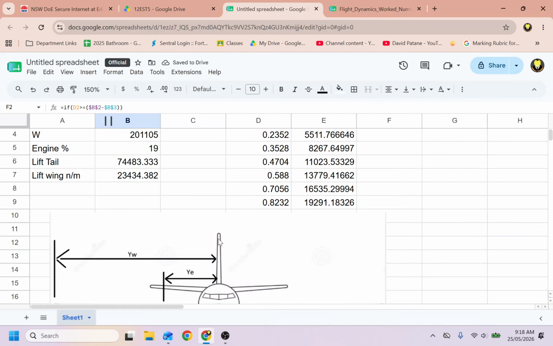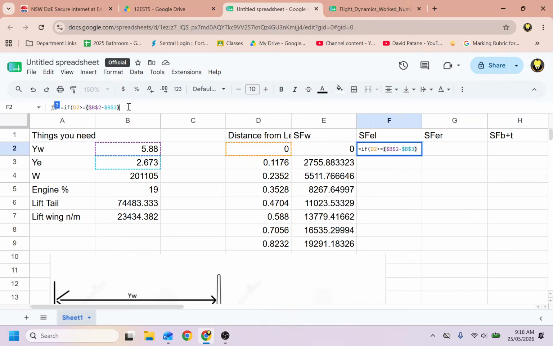So, then, that's our condition. If this is true, do something. So if it is true, we want it to start rendering, we want it to include the negative force of the shear force going down, of the engine going down. So how we will do this is we're going to say minus, and we need to do minus the force of the engine, or the weight of the engine.